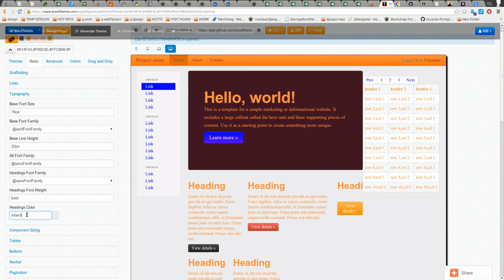So headings color is inherit. Now that inherit term just means, like, use whatever was specified by a parent selector. That probably doesn't make sense. So headings color. This color right here is yellow, right? So why is it yellow? Why would it be yellow? Well, I'll tell you, Reed.